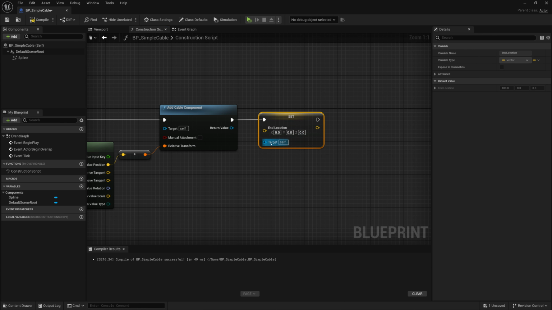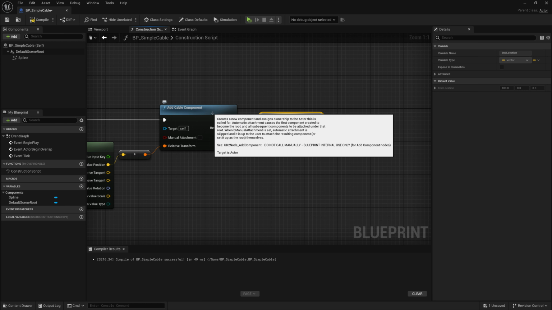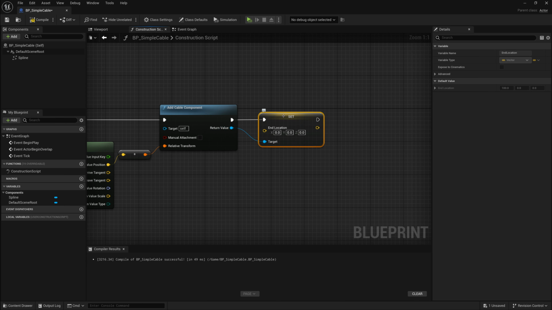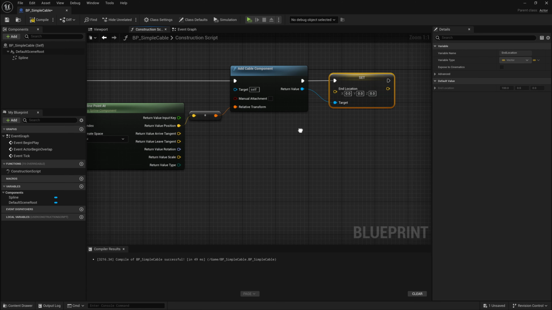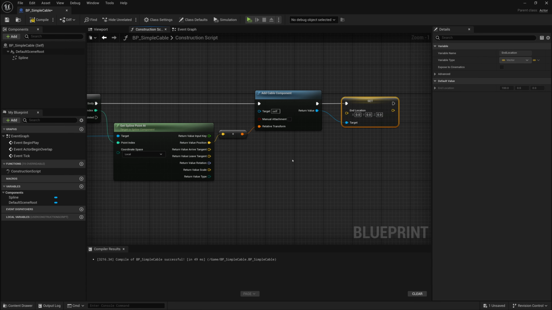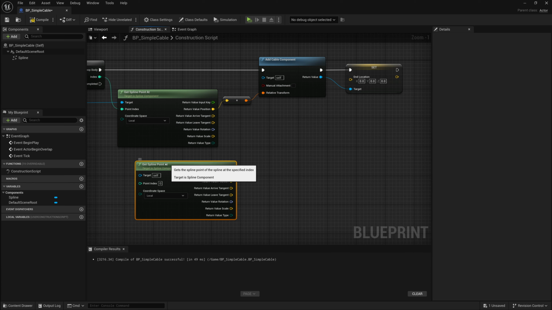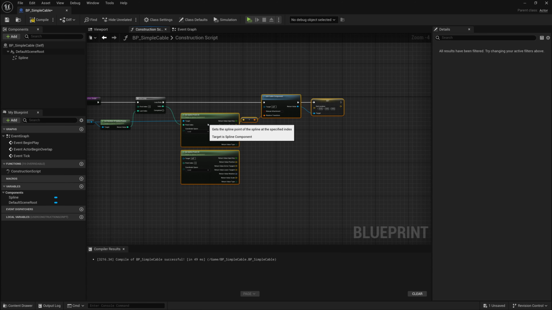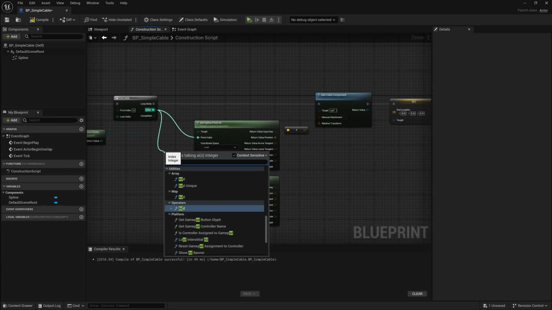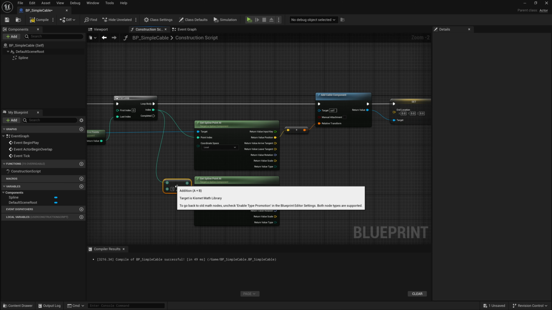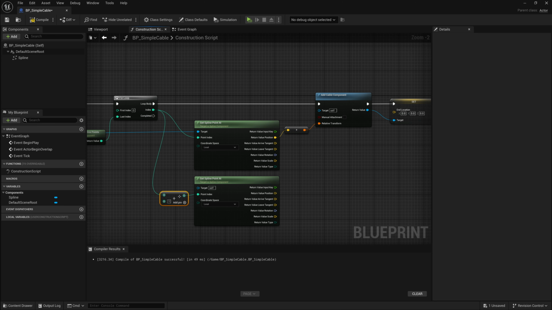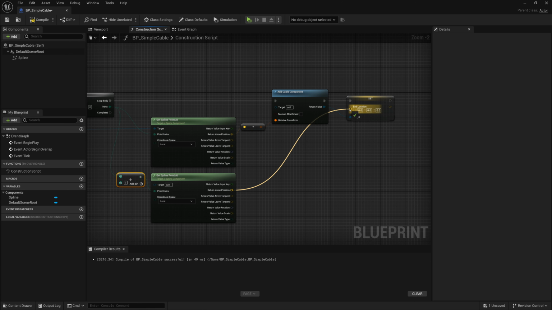So we first have to specify what cable we are setting the endpoint on, and that will be the cable that we just created. So we connect the return value to our target here for our set end location, and the end location will not be the current point that we're on, but the next point in the spline. So what we're going to do is copy and paste this get spline point at, and we'll make a little bit of room here, and we're going to take our index, add 1 to it, and that will be the next point. And at that point, we're going to use that for the end point of our cable.